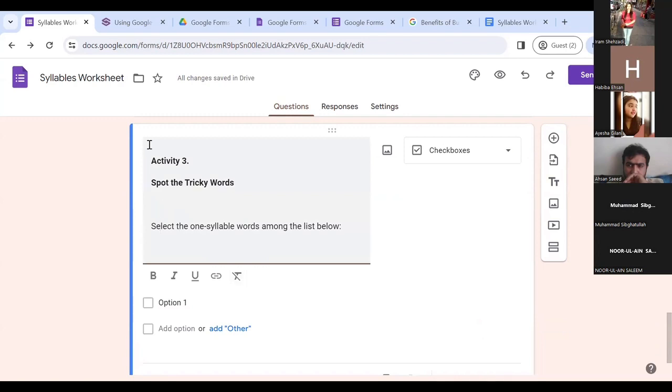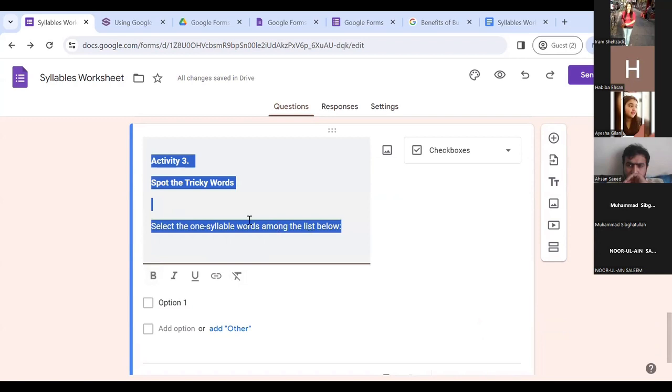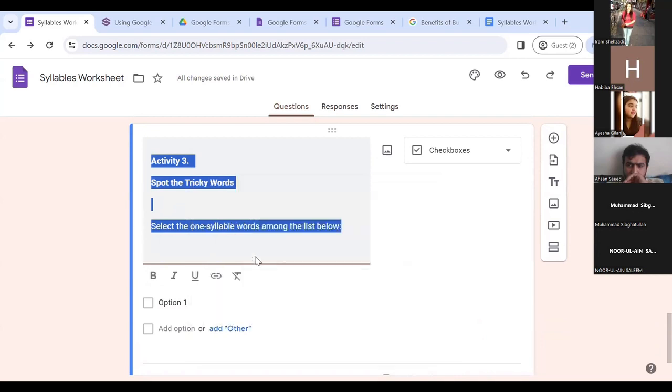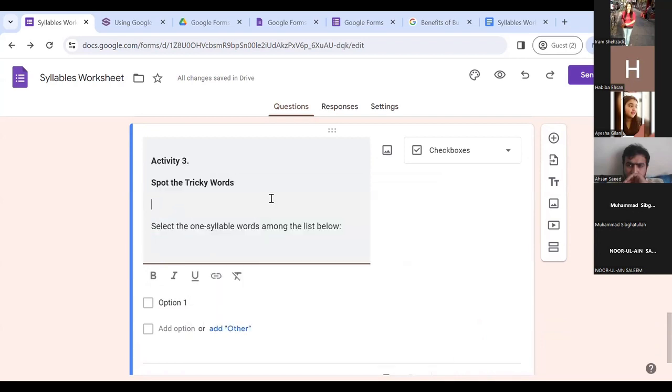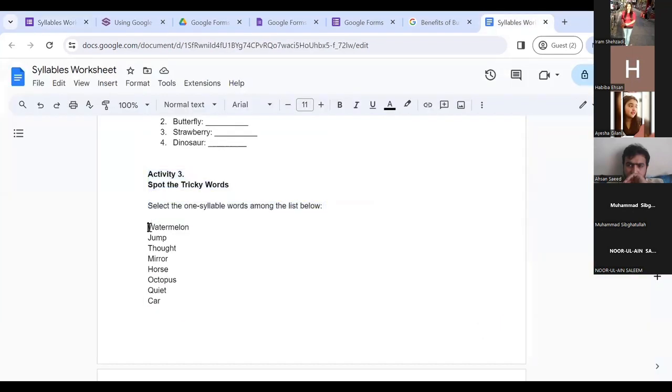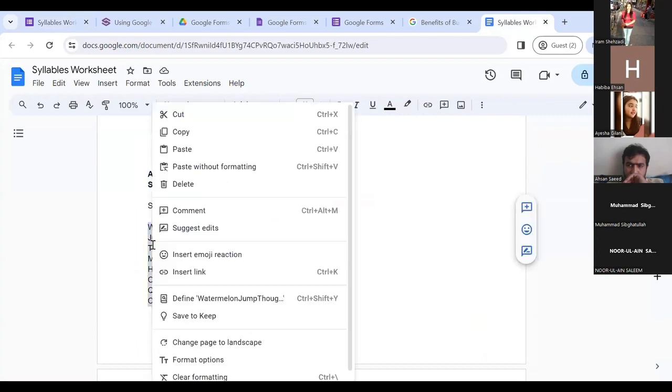What you can also do is, I hope you guys know how to use Google Docs, there's an option to do it without formatting, pasting as plain text as well. Anyway, spotting the tricky words, select the one syllable words among the list below. So we'll just add in all the words that we had. I think that's how we do it.